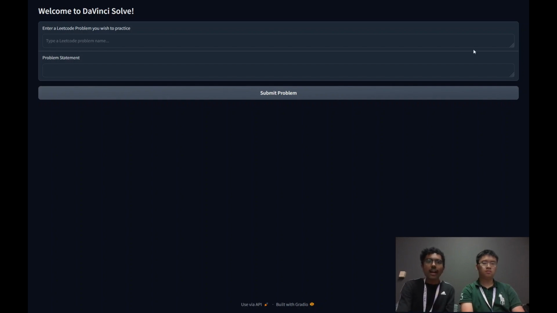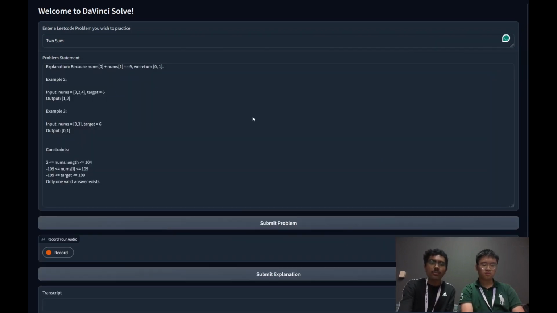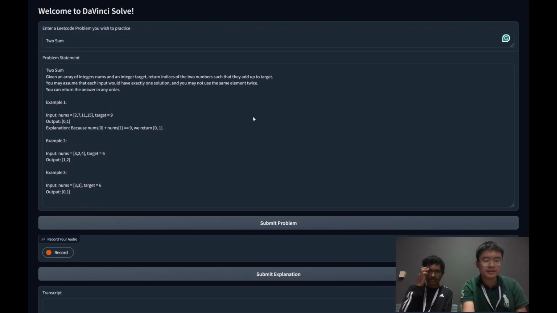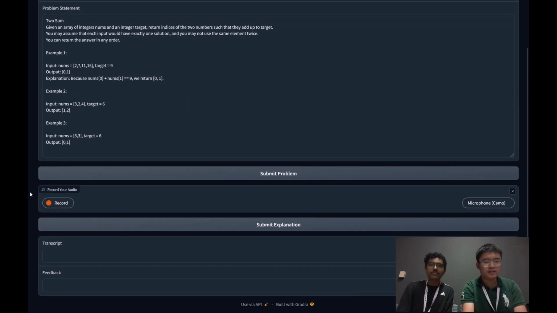approach to them. How we can start is by entering a LeetCode problem that we want to practice with. For example, we can choose the two-sum problem and click Submit Problem. It'll fetch the problem statement for us, like this. And then you can see that there is a record button over here, which basically means that we're encouraging the user to formulate their response in speech and articulate what they mean and show that they understand their approach.